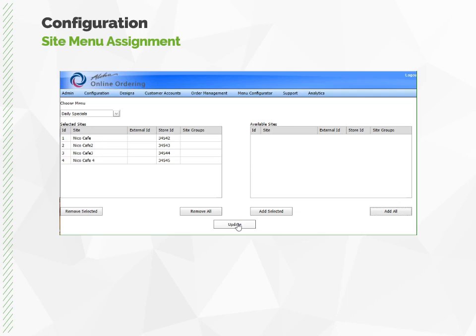Clicking Add All will move all sites under the Available Sites column over to the Selected Sites column. Be sure to click Update each time you finish selecting the sites for a particular menu. Failure to do so will not save your selections.